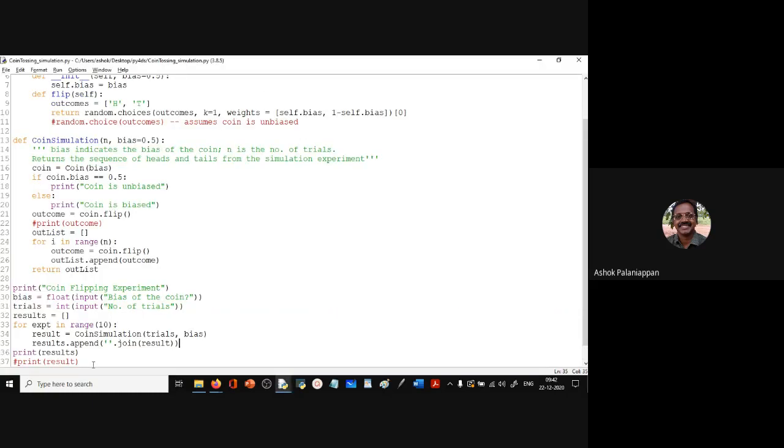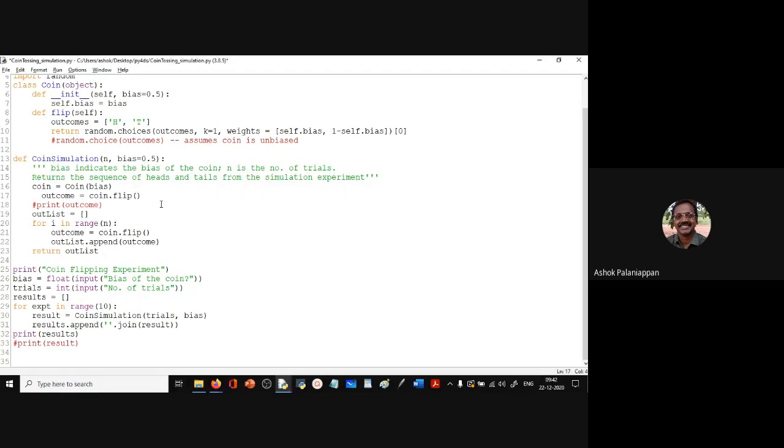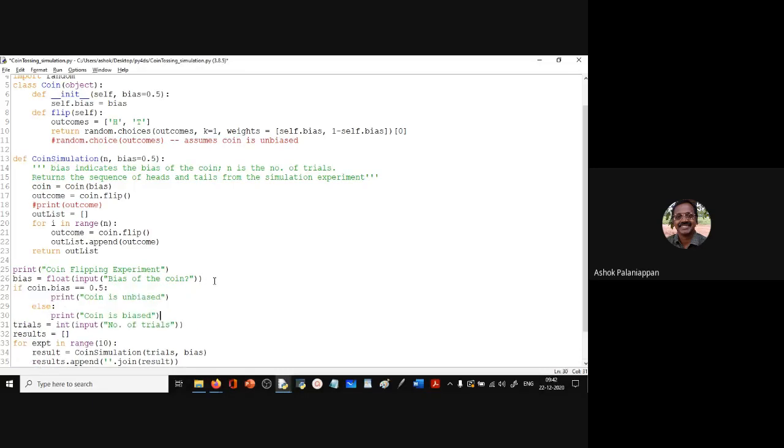So the coin is biased. I'm getting 10 times. So I don't need that. Okay. So basically, I don't need this here. We can just say it here. And we can say if the bias.